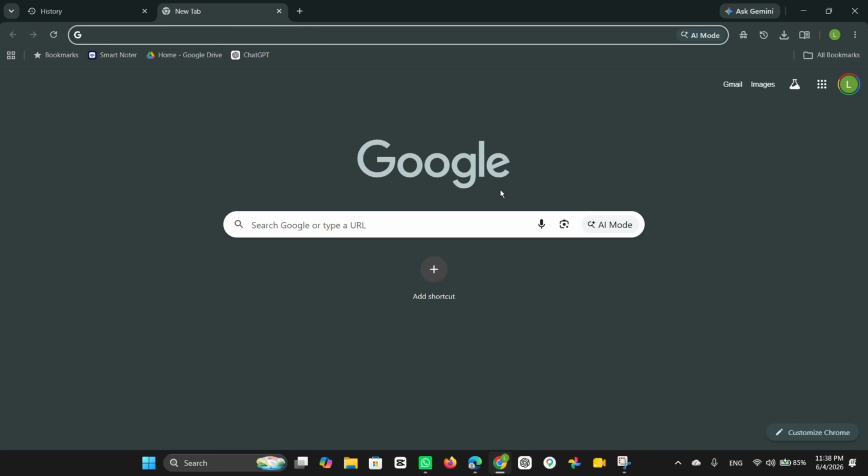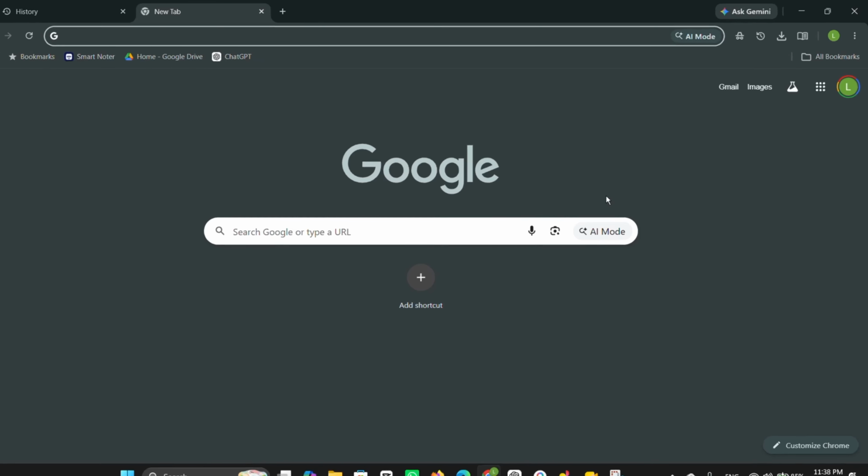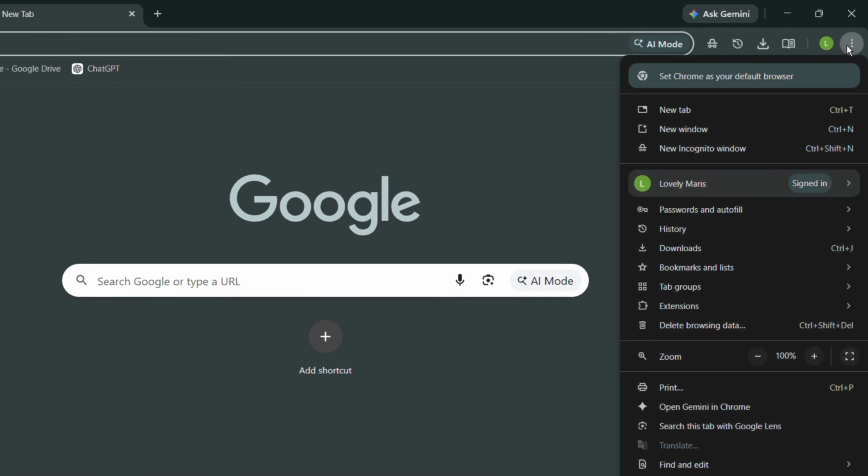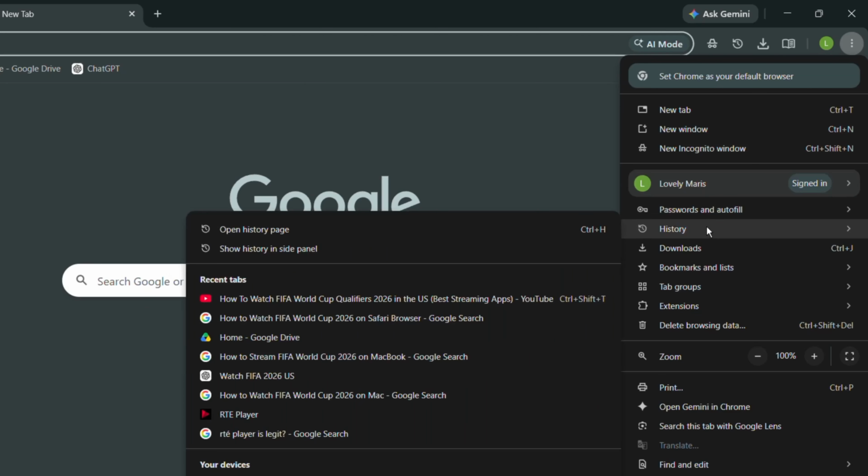So to start, open Chrome, then from here, click the three dots at the top right. Next, what you can do is to look for history. So hover over history and then here from the options, you can see recent tabs. Up here, you can open history page or show history in side panel.